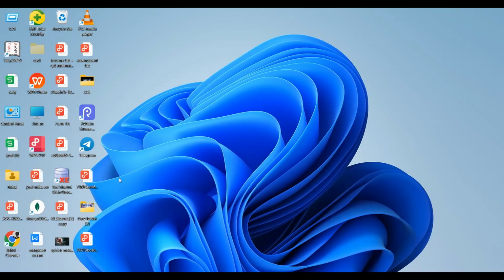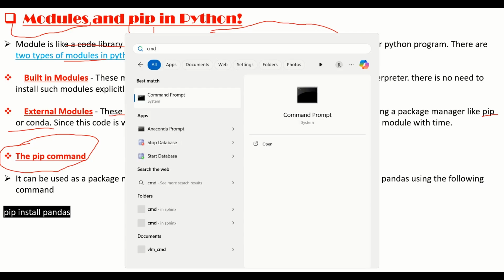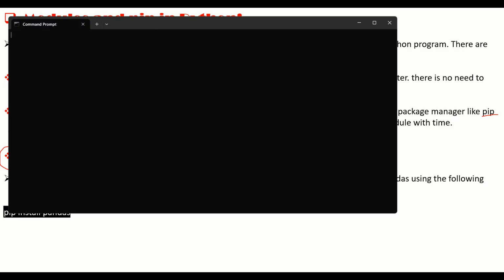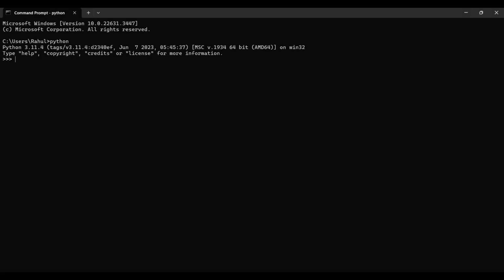Now everyone open the command prompt. Type cmd and now type here Python. So now this is the Python shell, and here we can write our Python code, and it shows the version of Python, which is 3.11.4. Okay, now here we also install pandas using the same command, pip install pandas.